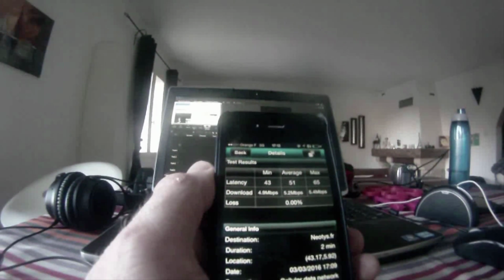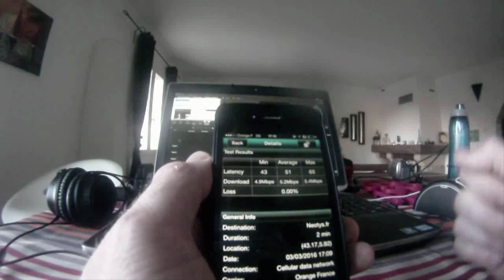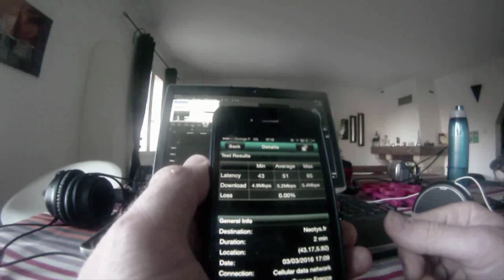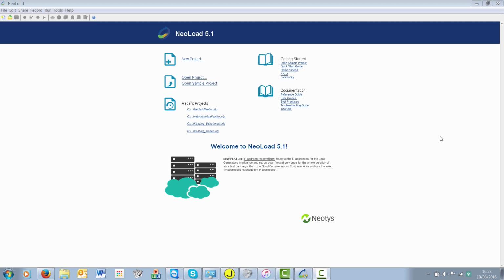All right, so we got the numbers. Let's go to step number 2, where we define the WAN emulation within NeoLoad. Step number 2: how do I configure NeoLoad to add the network constraint that we have captured with the help of Network Catcher? So let's open an existing project, the Neotys website.